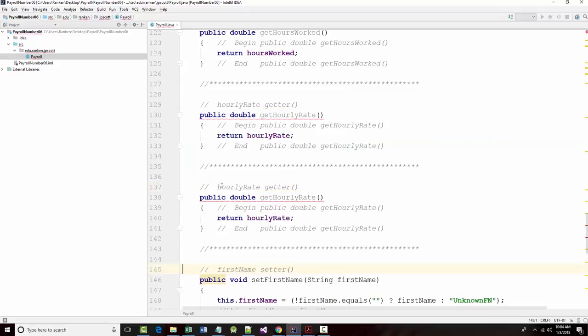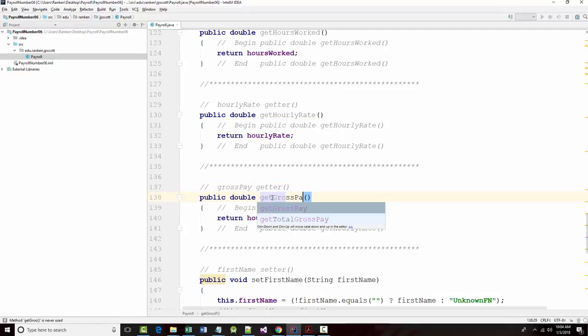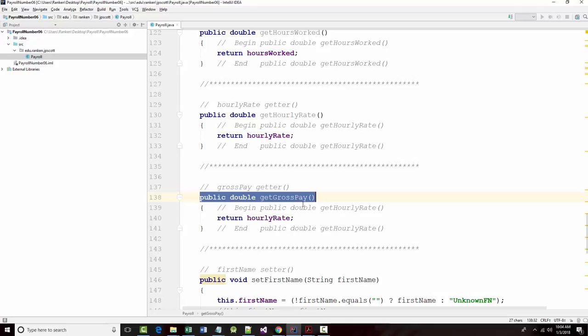All right, now I'm going to get an error because I've got this in twice, and I'm going to call this gross pay getter. This will be a public double, get gross pay. I'm going to change my comments. Now, that's not going to say return hourly rate. What I have to do there is my calculation to see whether or not the person has overtime coming or doesn't have overtime coming.